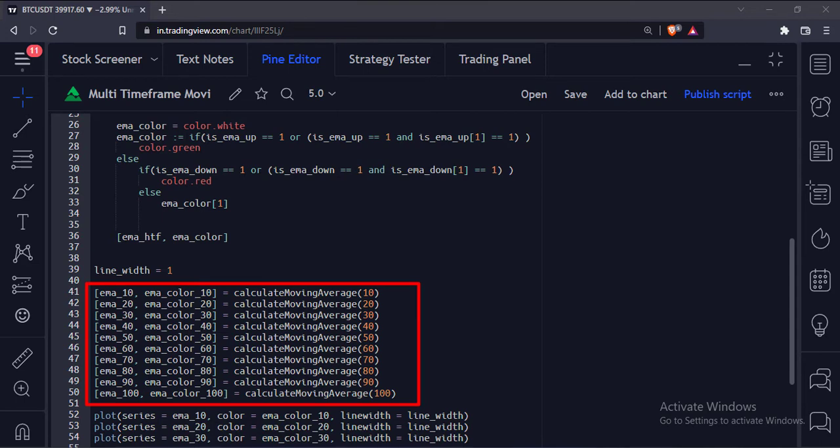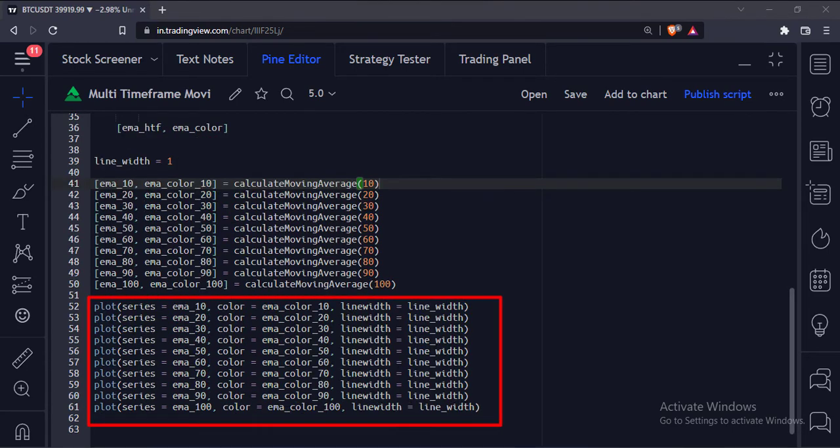Here we call the calculate moving average function 10 times. We use different lengths like 10, 20, 30, up to 100. Each time we get the higher time frame moving average and its respective color. Then we plot the 10 moving averages, along with their color. And the line width is set to 1.